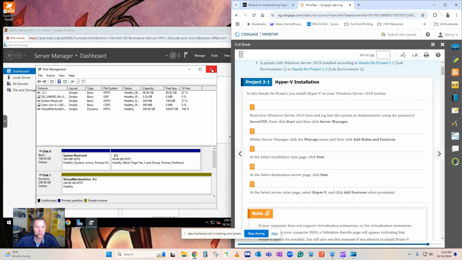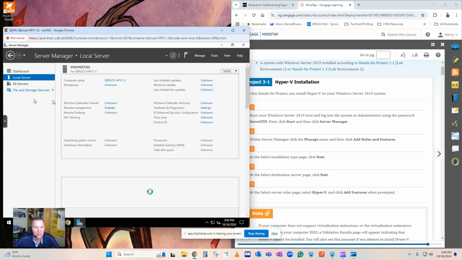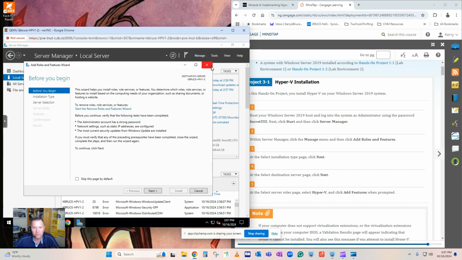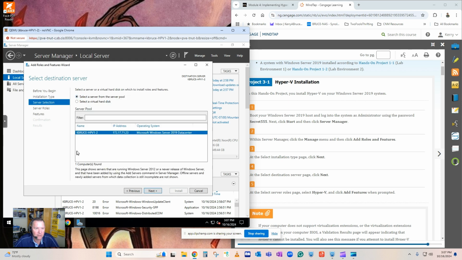Which is going into Windows Server Manager. So now that we've got the disk management handled, I'm going to go ahead and close that. We're going to go to local server. So we can see our local computer, and then we need to go to manage, add roles and features. I'm going to go ahead and skip this page by default. Click next. It's going to be a role-based installation. We're going to click next.